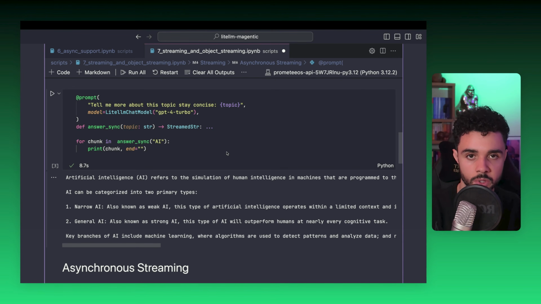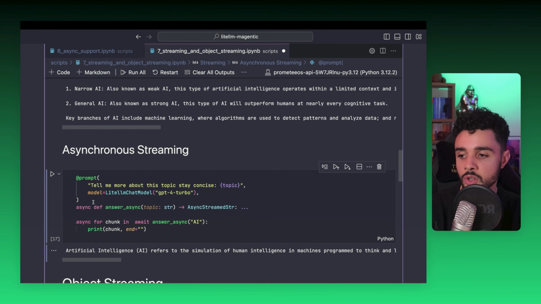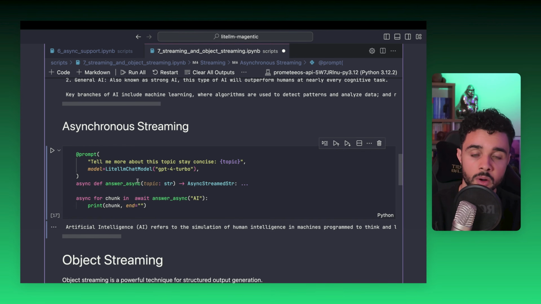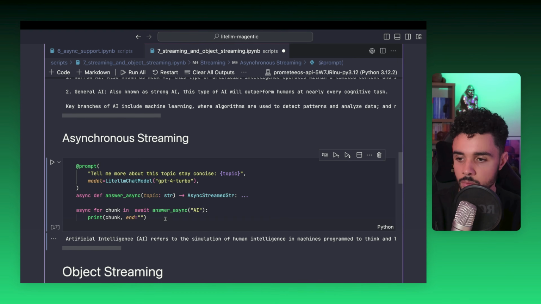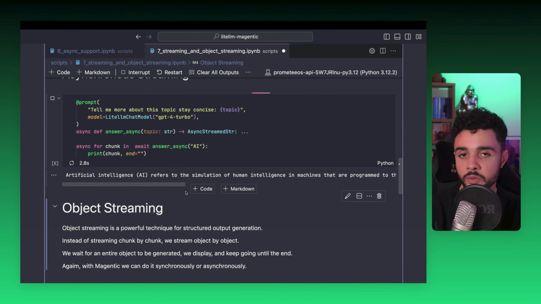Now the second way to stream text is to use asynchronous streaming. To do so, it's exactly the same, but you define the function with the async keyword. Then you define your prompt decorator, and now you will receive responses chunk by chunk. To consume the answer, you will now use the async for loop that will iterate over each chunk generated by the answer async function. Here is how it works in action. Here, as you can see, we get a stream of text generated asynchronously.